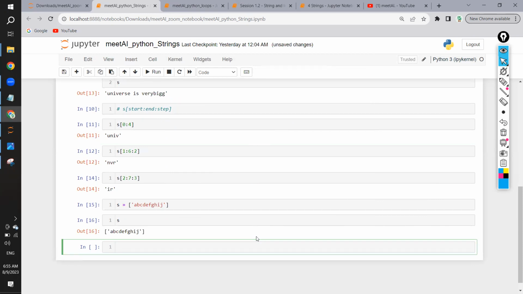Okay, guys, let's try to answer it quickly. I think you are already familiar with the concept, but let's see where we are not able to understand. What will be S[1:6:2]? Guys, just answer it as soon as possible.